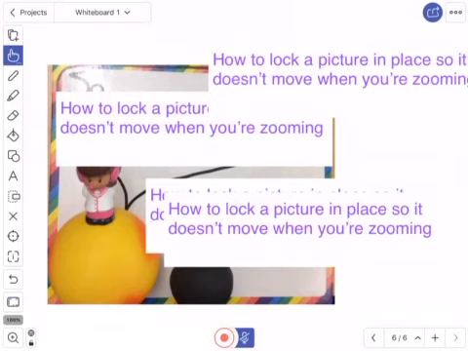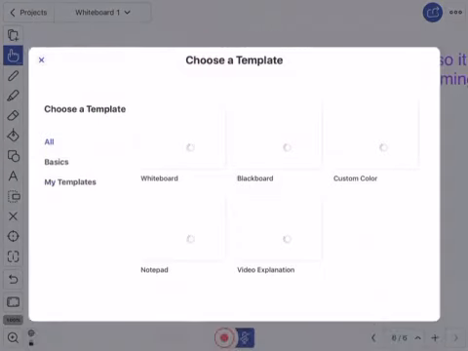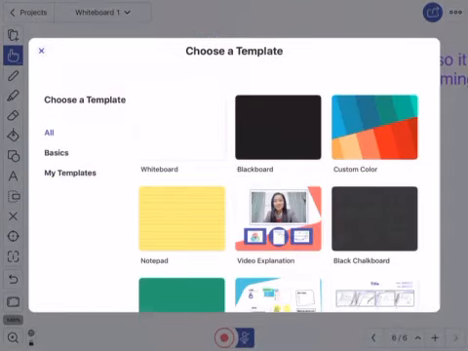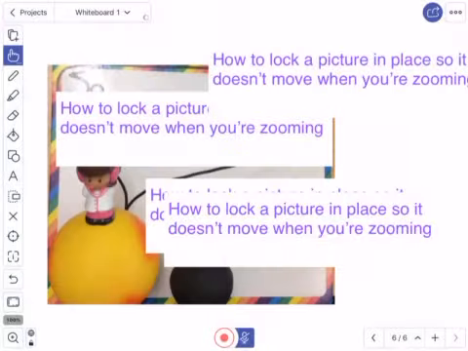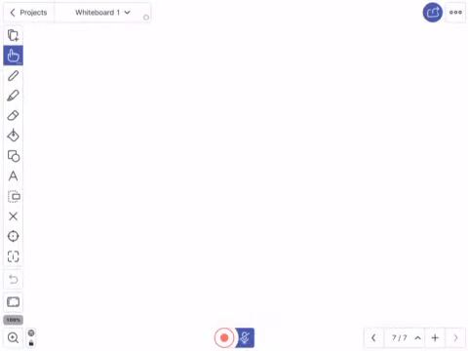how to get started with Explain Everything. A couple other basics if I were to show you. I just chose another slide. You can choose templates. For this project, you might just want to do a blank template. You'll notice that number went up to 7. So now I'm on the 7th slide out of 7 total.